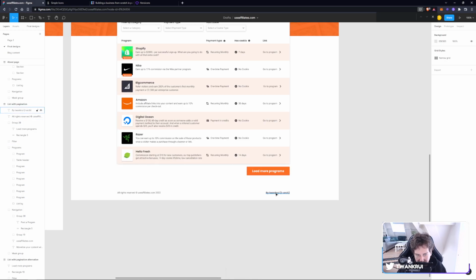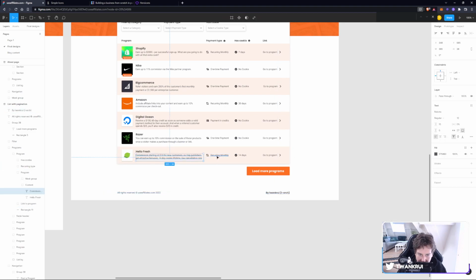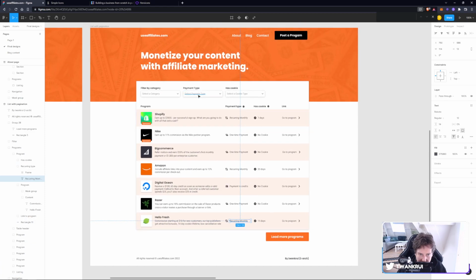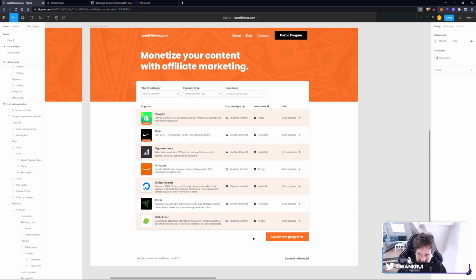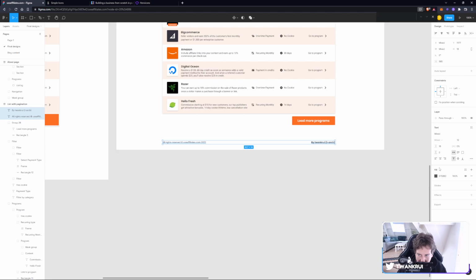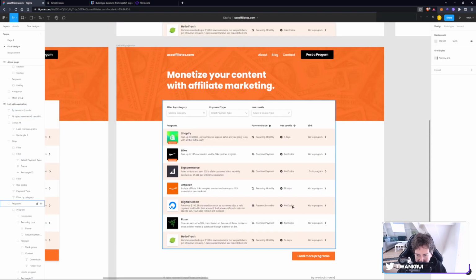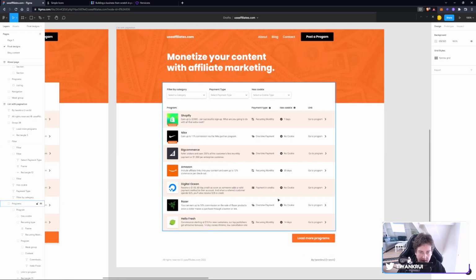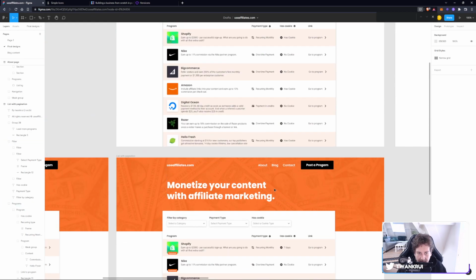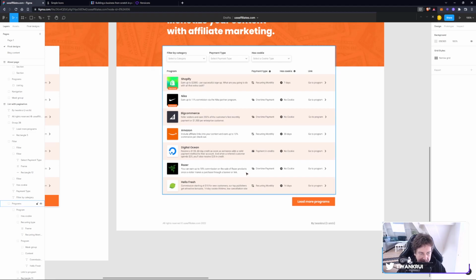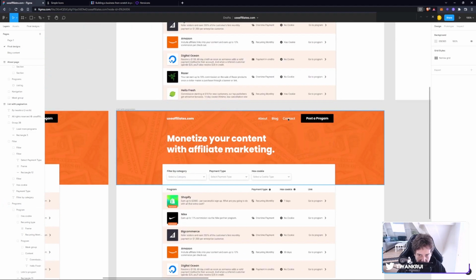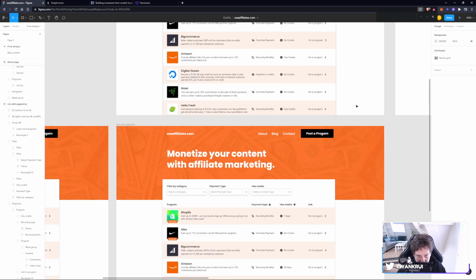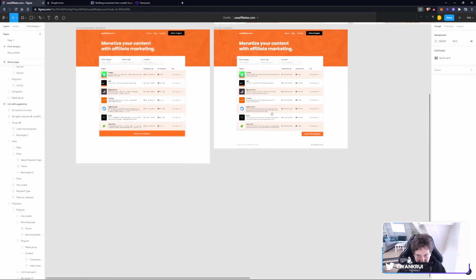You can load more programs. And I might actually want to make this more grayish. Exactly. It can be more in the background, it's just a footer. If it's up to me, we don't need all the about, block and content links in the footer. I don't know why we should do that, but it is what it is.